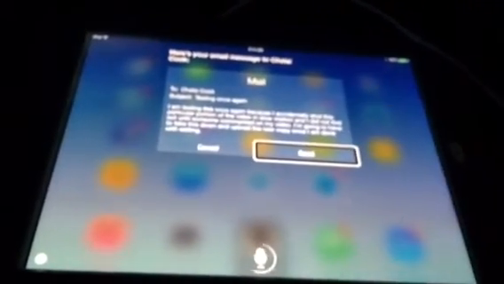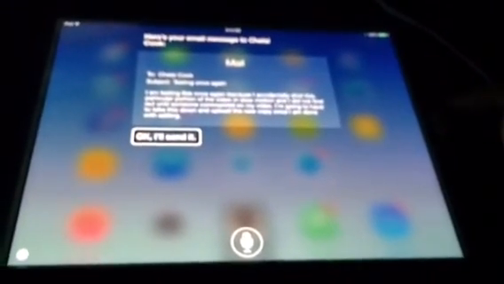Send button. And I'm going to go ahead and hit send. And off goes the email. So you can do pretty much everything like that. Hey Siri, remind me at 1 o'clock to do dishes. There we go. Confirm button. And I'll remind you.